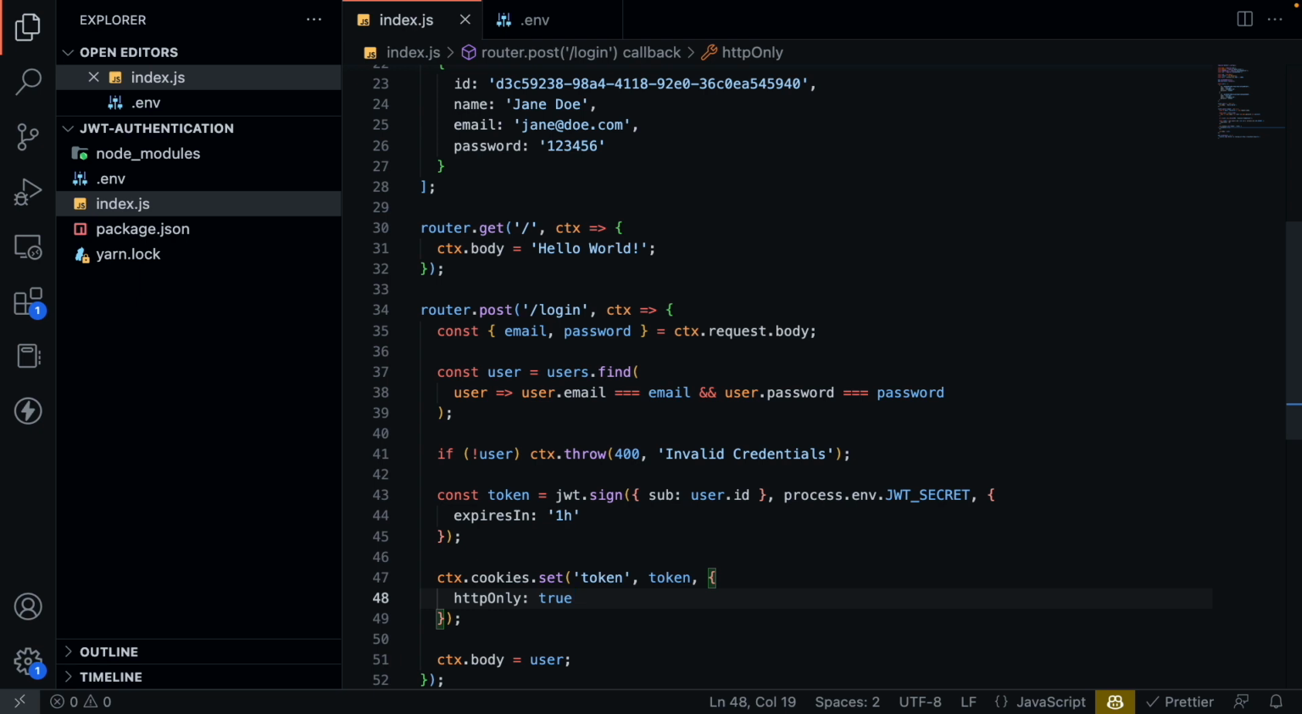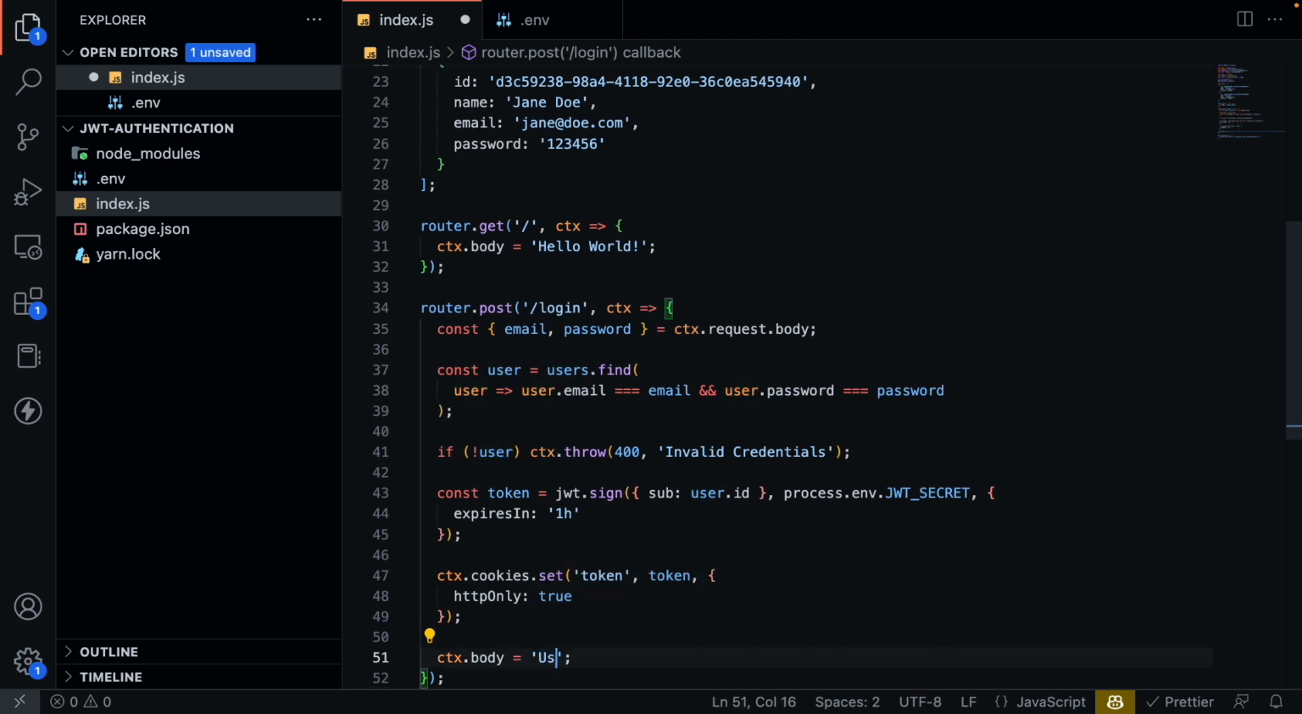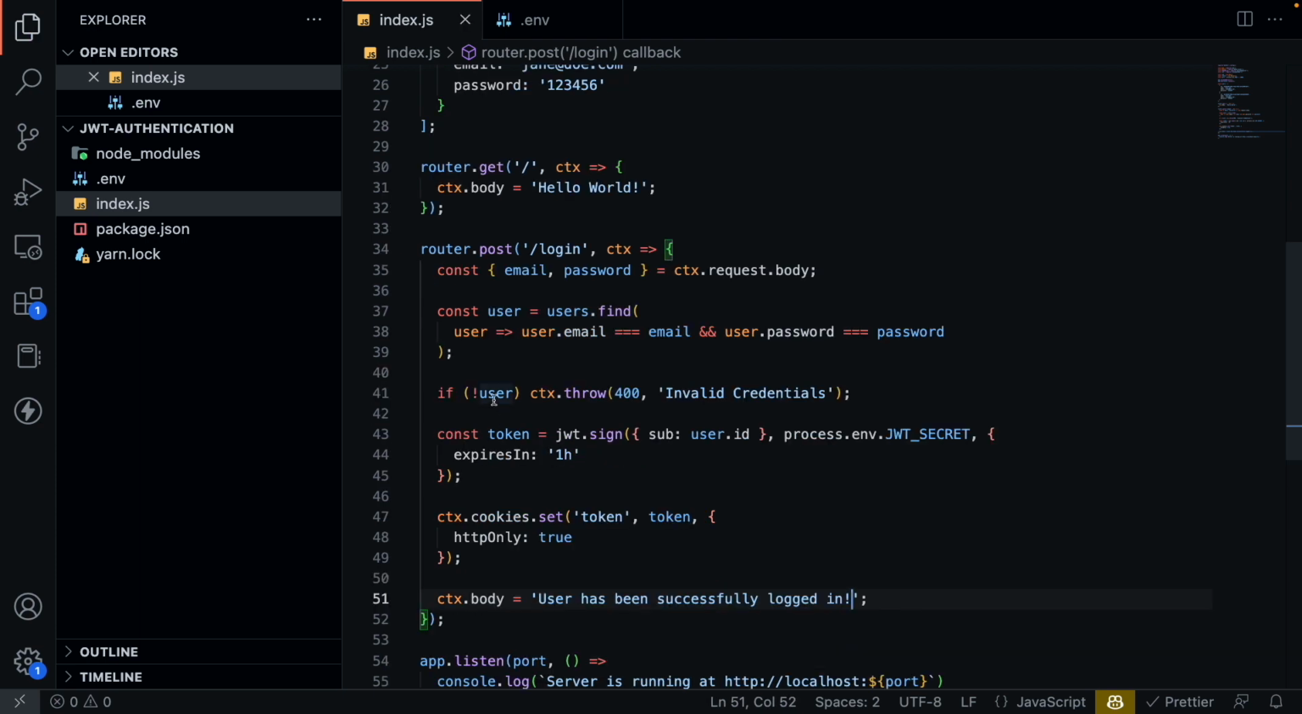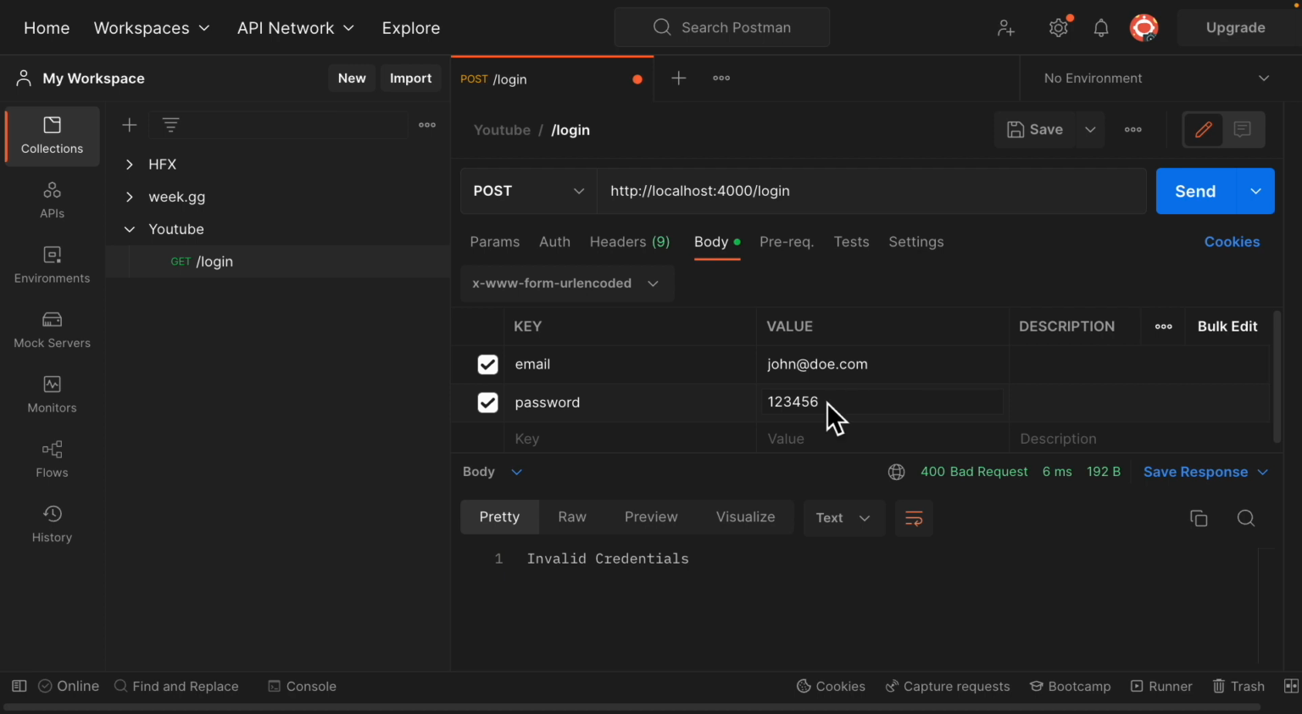Now that our cookie has been set when we sign in, we can now add to the body something like user has been successfully logged in. We go back to Postman. We change the credentials here because the password before was wrong. We send it and we can now see the user has been successfully logged in.